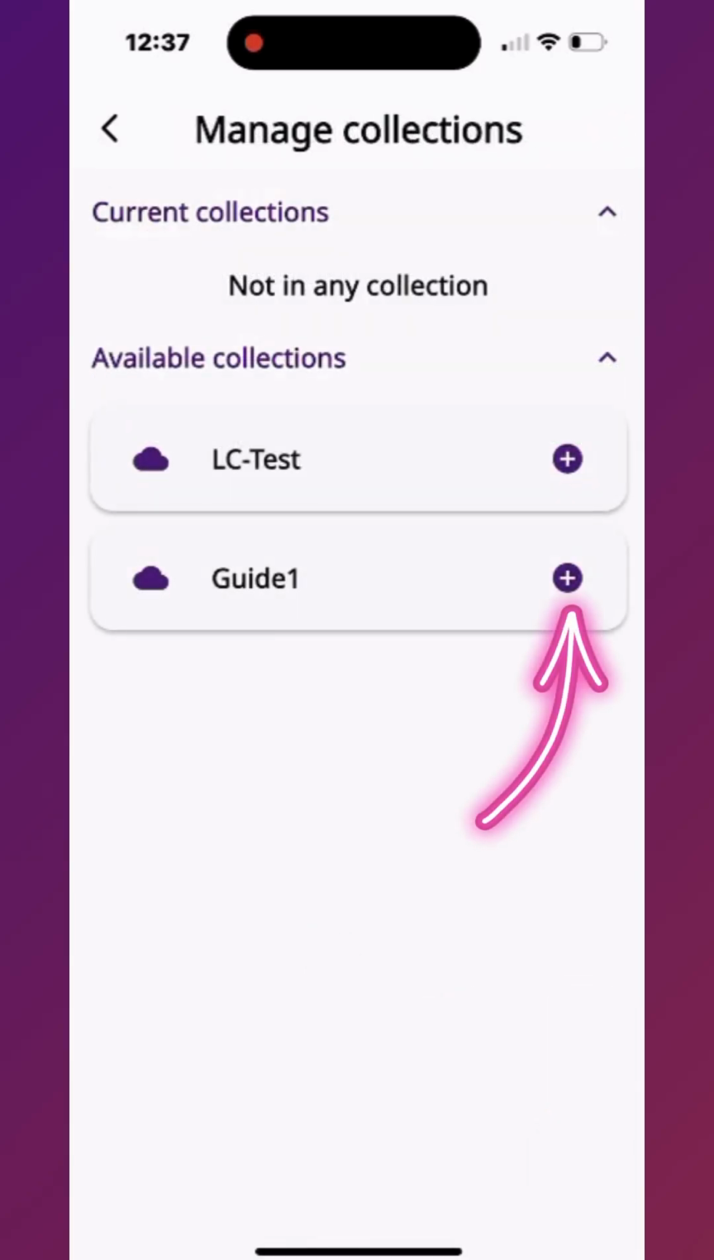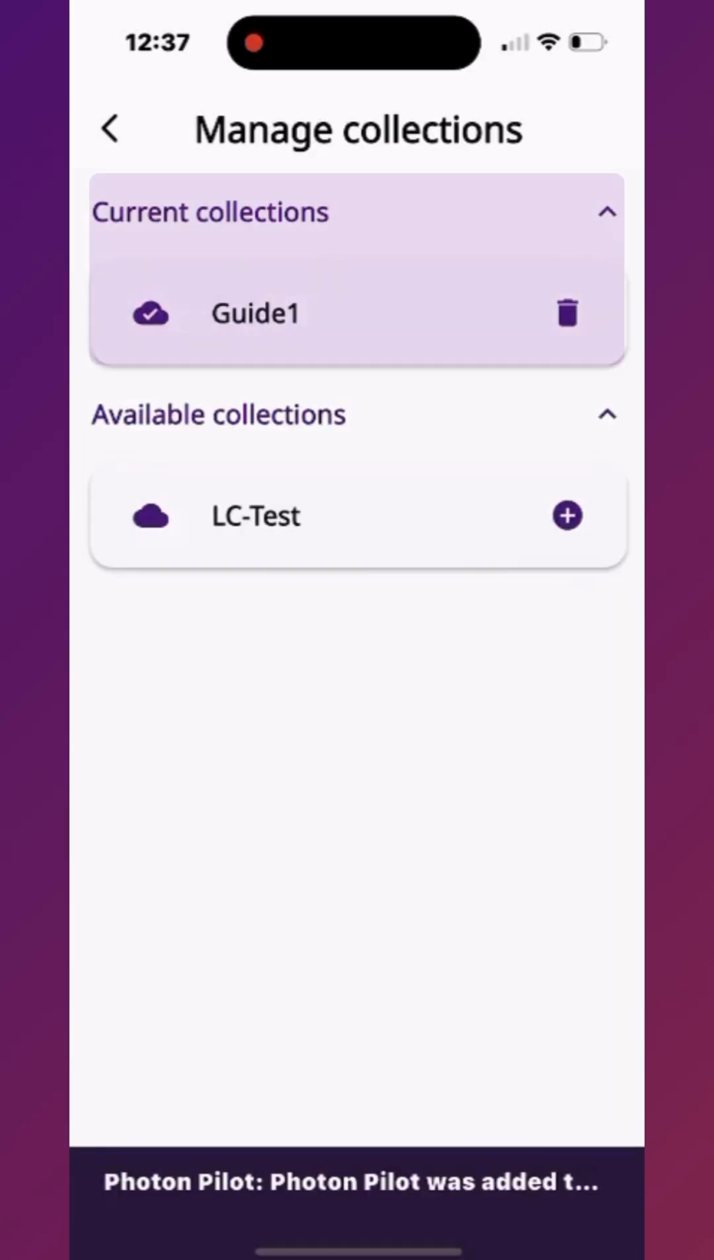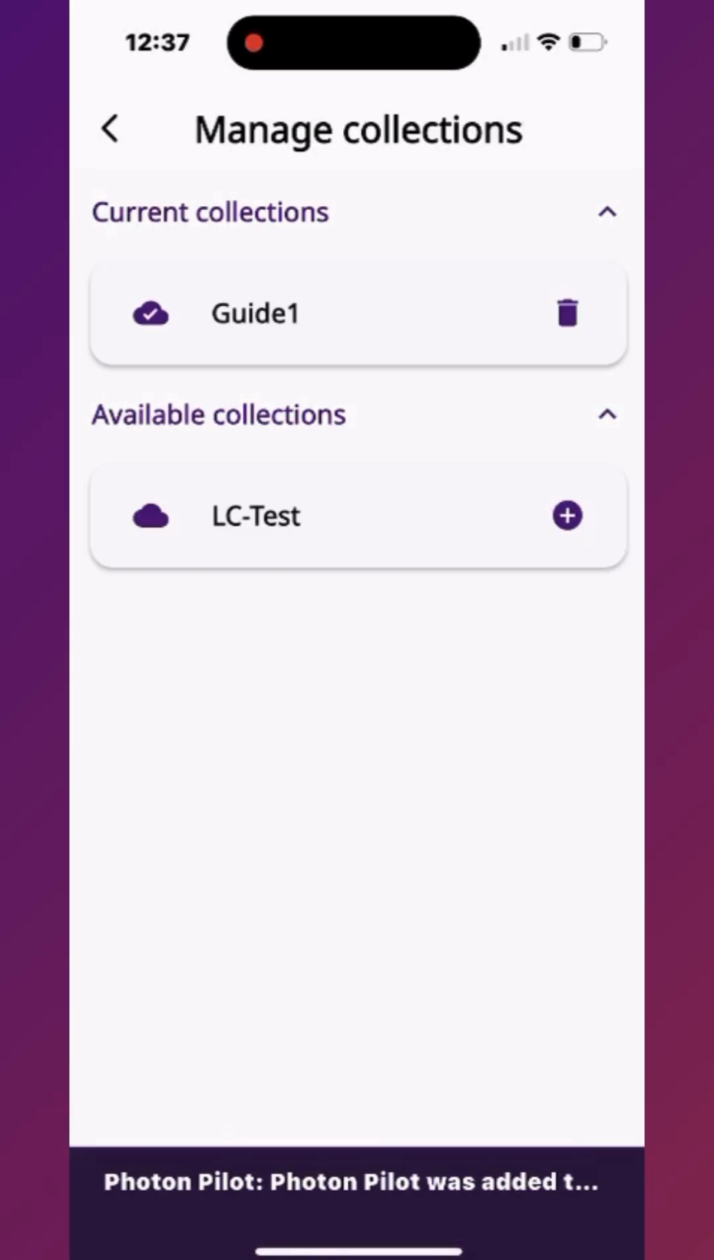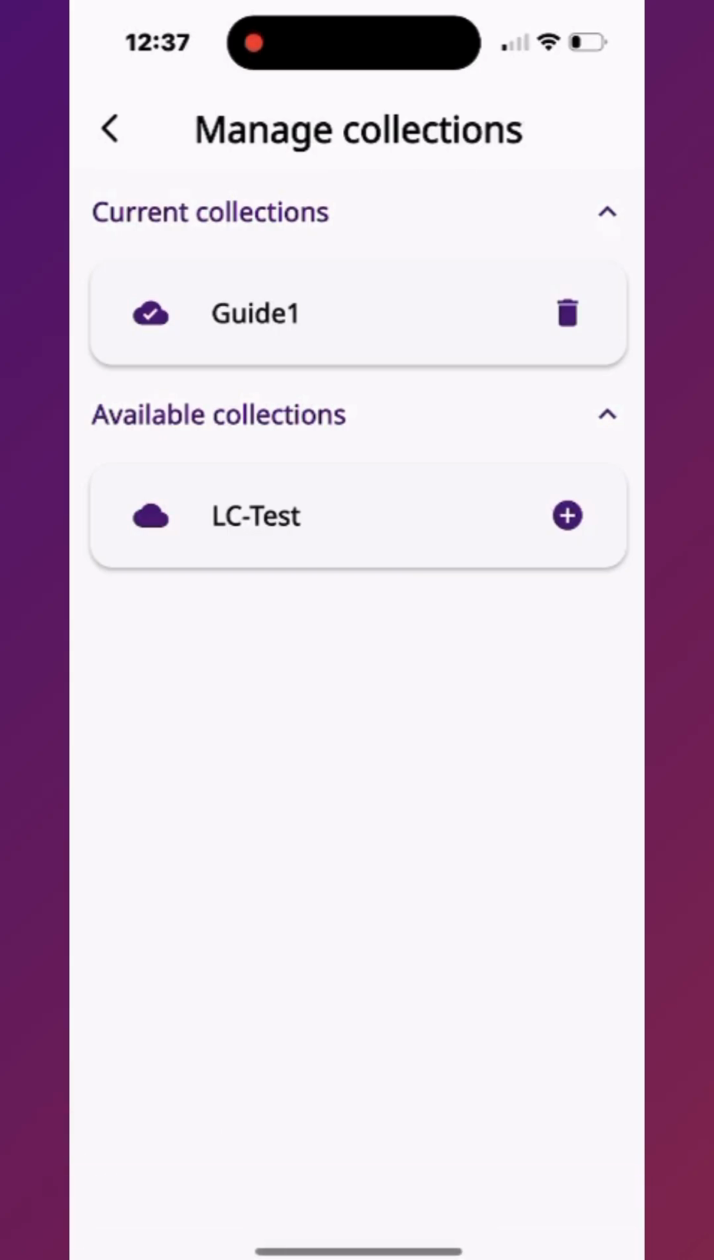Just like before, the collection will now show up under Current Collections, and you'll see a confirmation message at the bottom of the screen. To return to the device list, tap the back arrow in the top left corner twice.